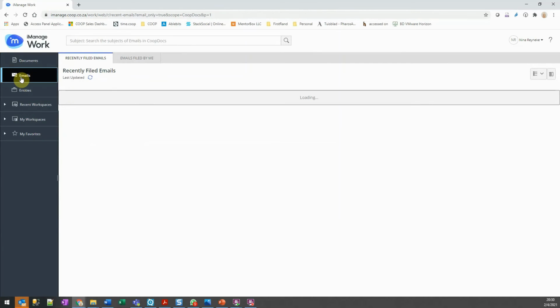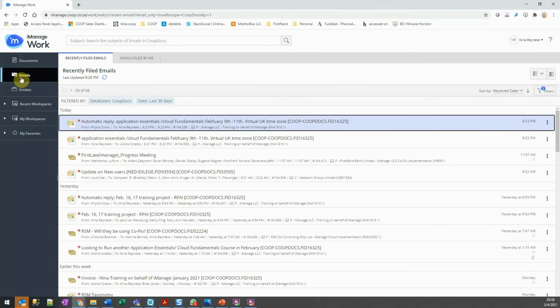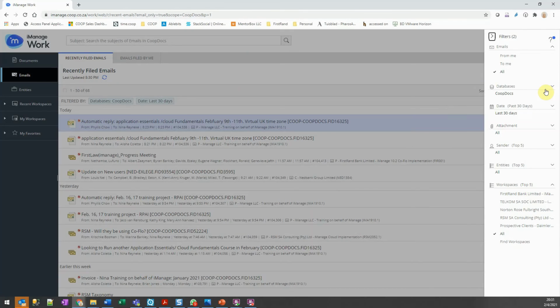So recently filed emails would be the default view that you get to if you click on this emails tab on the left. Same concept applies. It'll show emails that were filed into iManage or saved into iManage by default during the last 30 days. And once again, you can change the filters on the right hand side, and you can select various things. So recently filed emails would include emails where you, the person who's logged in here, were in the to field, from, CC or BCC fields.